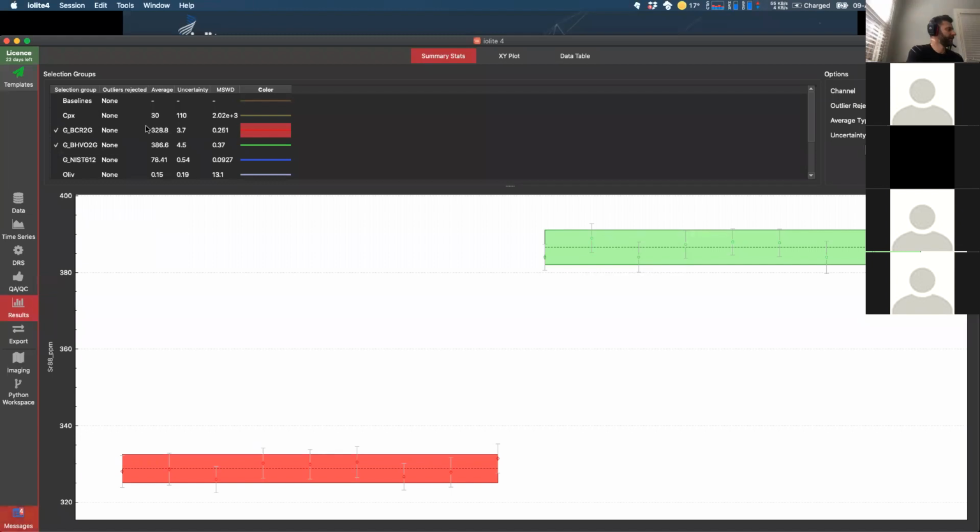The way that it calculates that, you can change over here. So you can give me the mean, the median, the weighted mean. The weighted mean is just taking into account the uncertainty. And you can actually get the uncertainty for that as well.